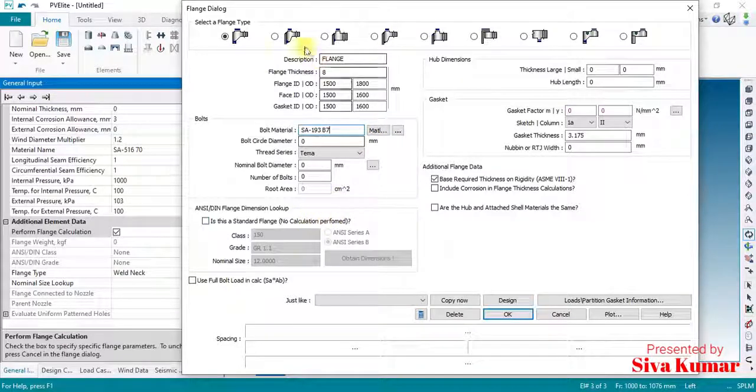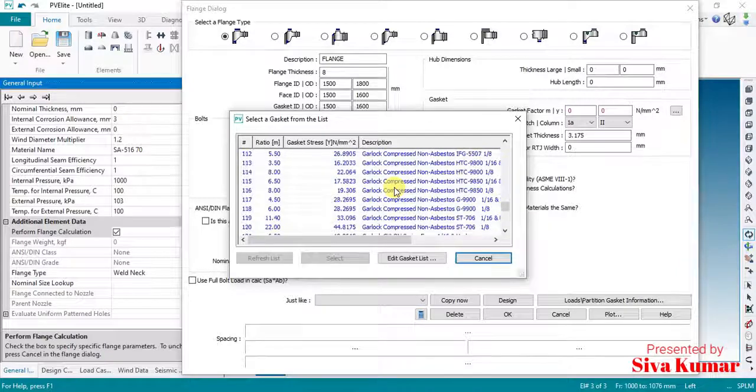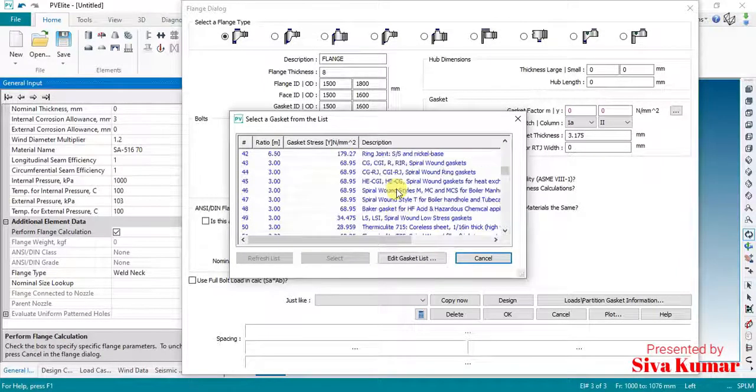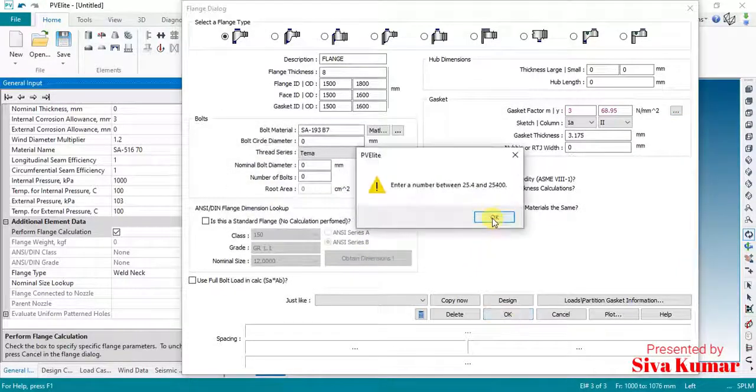Then see, everything we have filled, and if you want to give the hub dimension you can give it here. Then the gasket, it is there. Okay, see there are a lot of gaskets. We can choose spiral wound gasket here. Okay, select, now click OK.